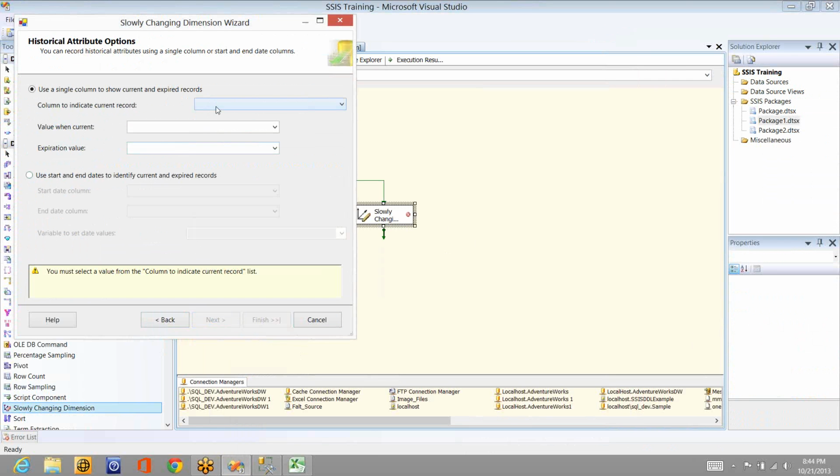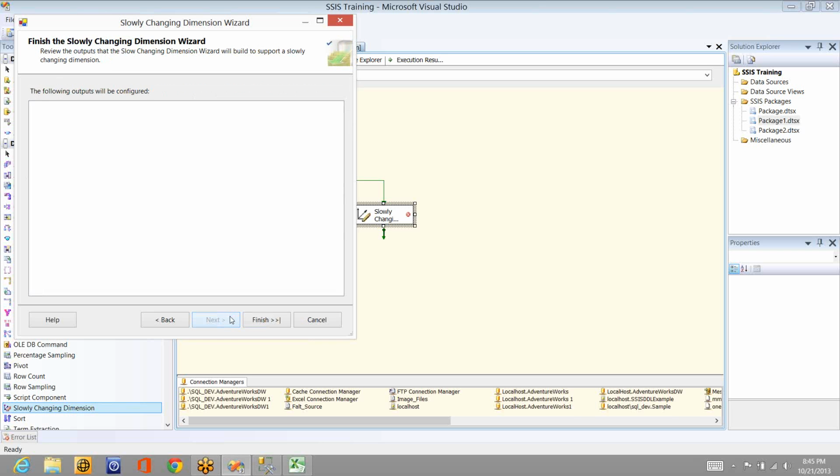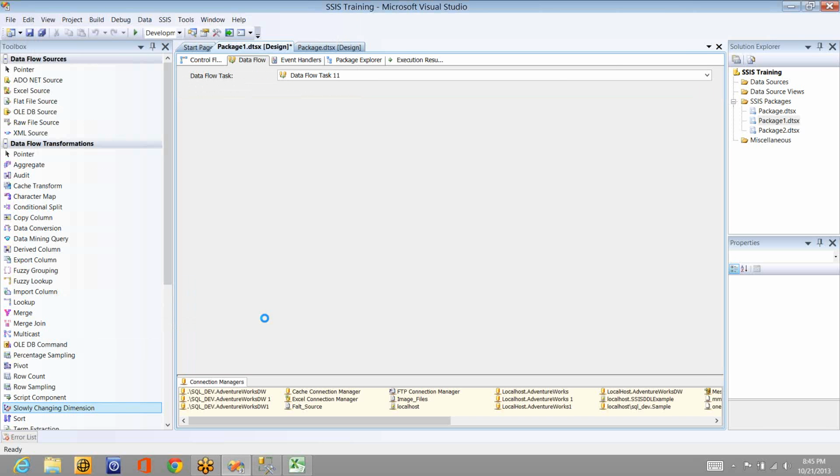What is the column you are going to use to specify whether it is a current record or a previous record? This is the column I'm going to specify. I'm going to use the current record column. The value when it is current, I'll set as 1. So if it is a current record, display 1. If it is an old, expired record, set it as 0. You can see this only for the historical attribute options. Okay, click on next, and click on finish. Now it will create the remaining stuff, all the combinations for whatever we have set.